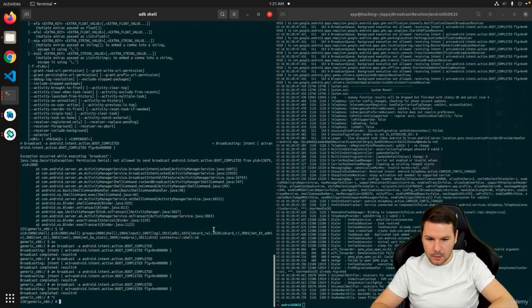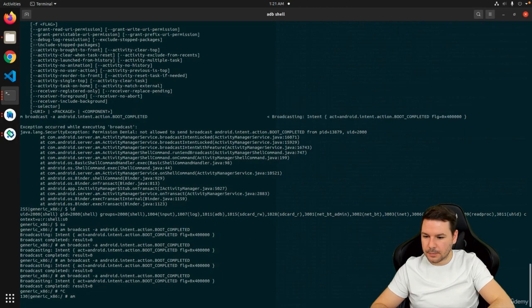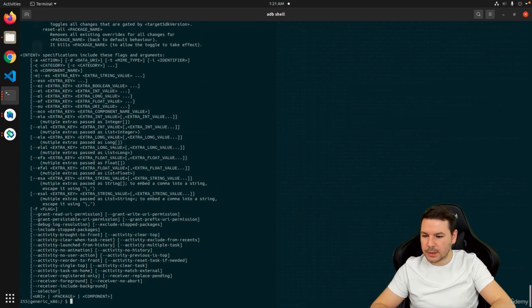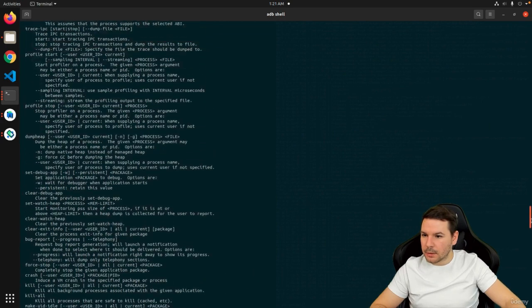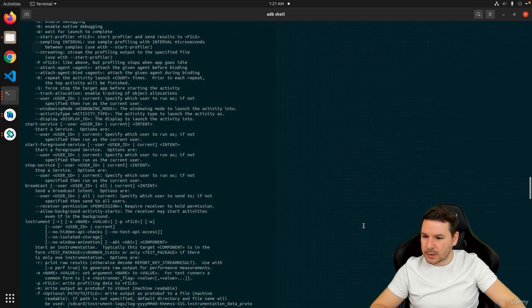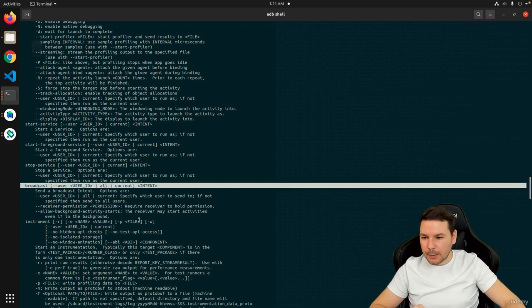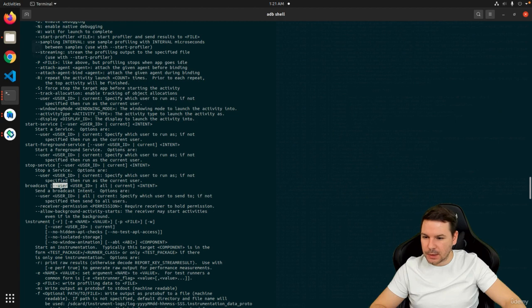Okay, perfect. Now let me show you what I mean with this user type. So let's make this larger. Let's leave the root context and let's use am once again. Okay, if we go upwards to broadcast, where do we have it? Over here. So the description claims that we can use am broadcast with --user and a user ID, and it specifies which user to send to. If not specified, then send to all users. Okay, so based on this description, if I read it correctly, we would send this broadcast event only to the single user, to the single application with this user ID.